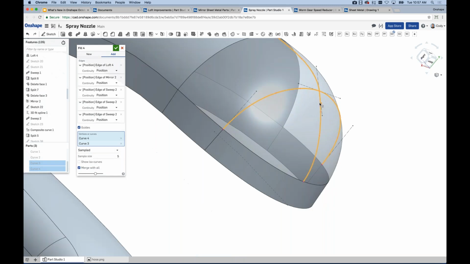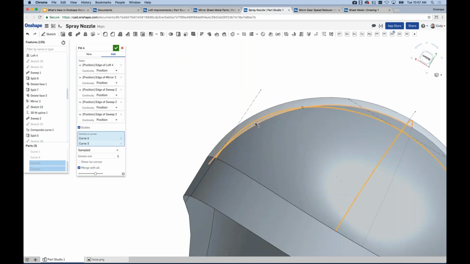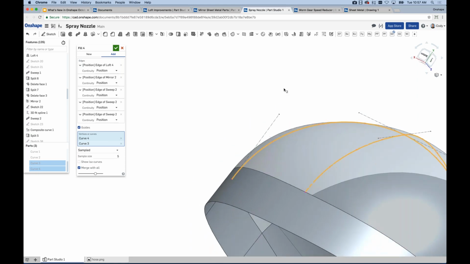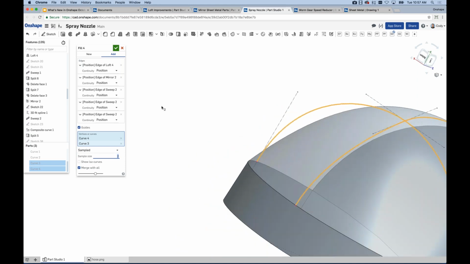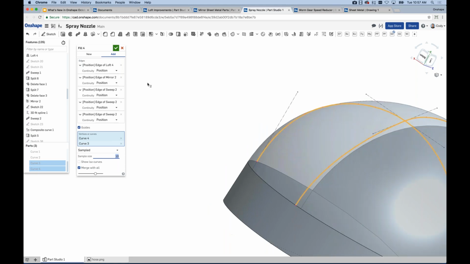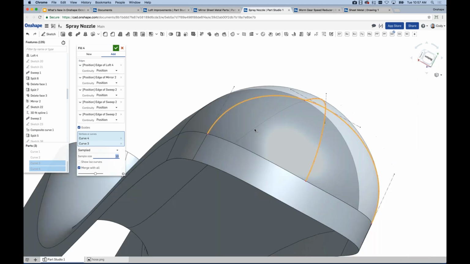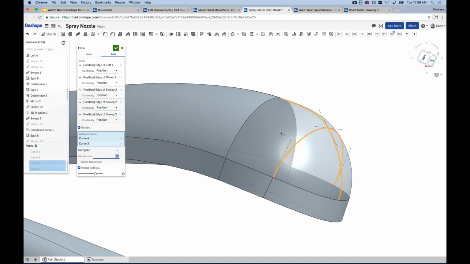You can see here I've selected 2 curves for my guides, and I'm sampling those curves, which means it's just grabbing points along the curve and making sure the surface passes through those points. It is not following the curve exactly. In fact, if you set your sample size really low, to something like 2, you can see a very real deviation from your curve to the actual generated surface. And if you set this number higher, like 10, it's going to be a much closer match to the curve.